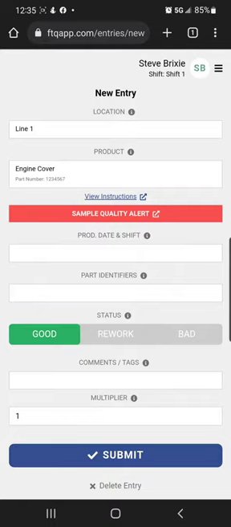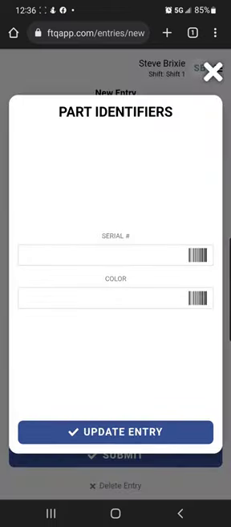Mine already auto-populates. I'm set to first shift on line one with the part engine cover. And when you go to part identifiers, you click that box, and you now are given the option to click this barcode that's on the right-hand side here for serial number or color.